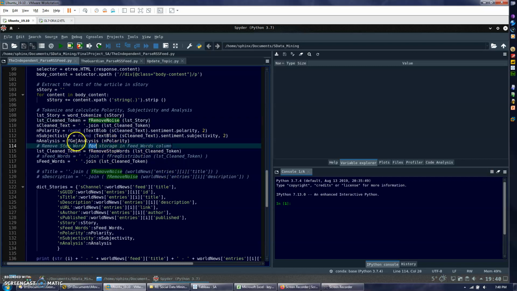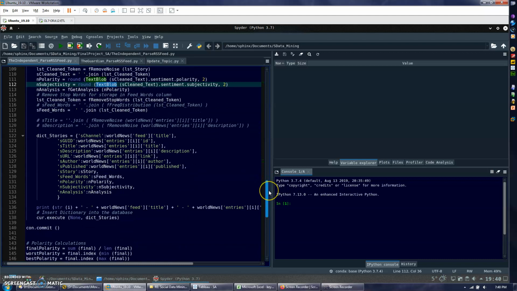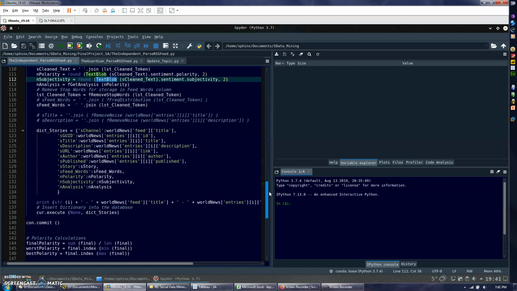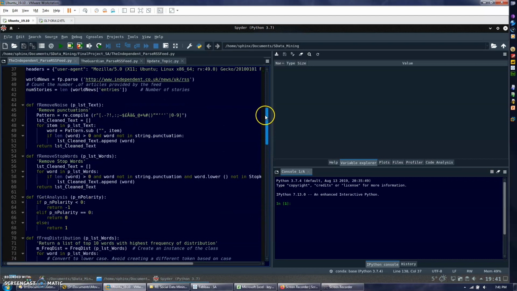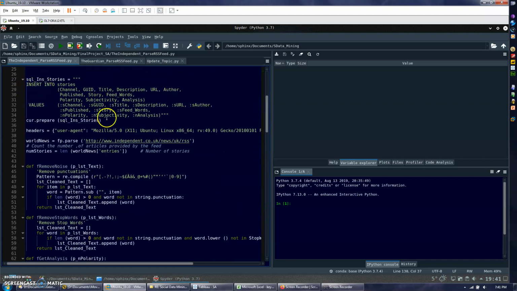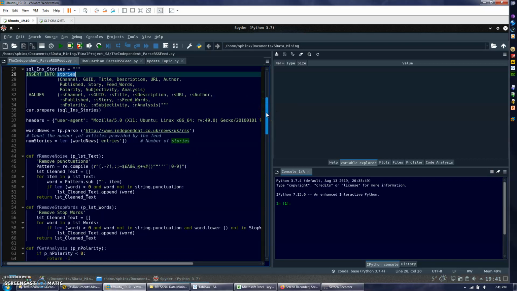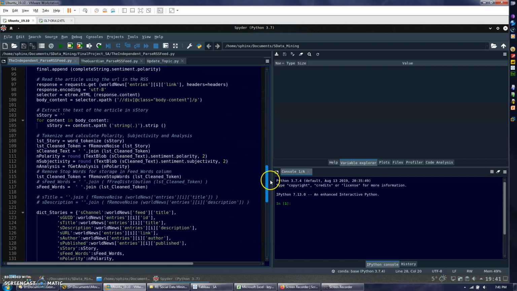I also use TextBlob to calculate the polarity. I put that into a dictionary in Python, and then I execute a command to write that dictionary into a SQL database, which is defined up here. It's an insert into a table called stories, and I store what I need in there.